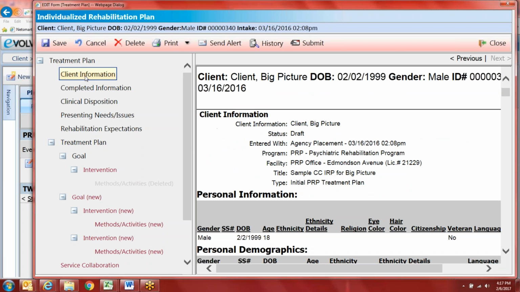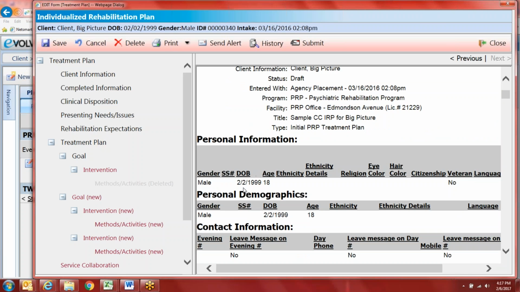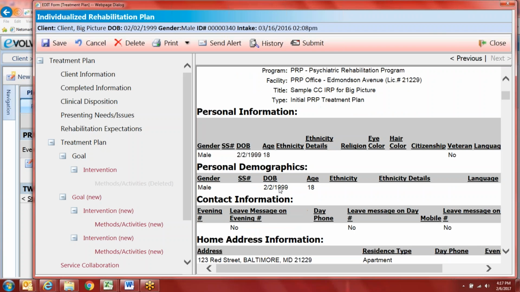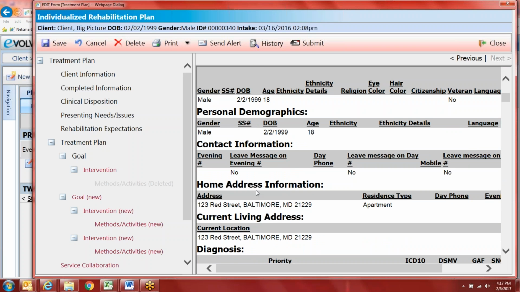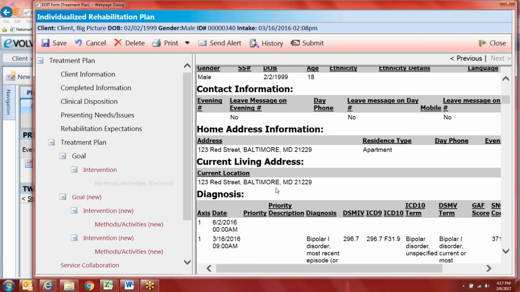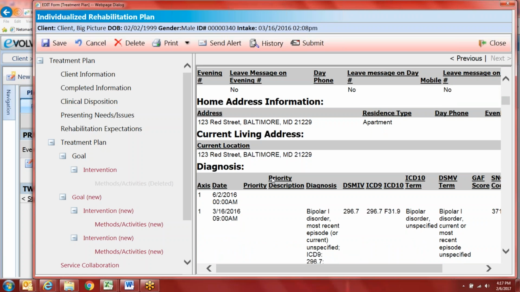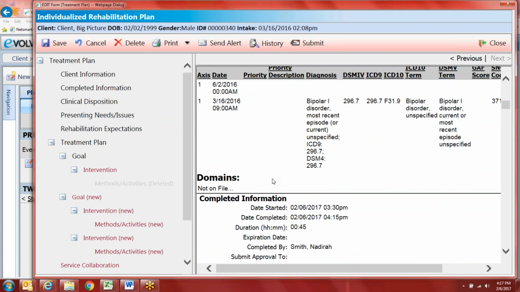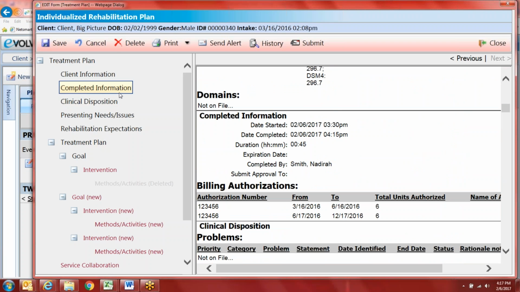Then I'm seeing all the client information, so all this stuff is here. I'm also seeing the data that was in those sub-reports on that client information form. Remember, there was address and phone numbers all on that form. Now I'm moving on to the completed information. That's this tier. It's showing me the date that I started it and the date that I completed it, and it took me about 45 minutes. I have not entered an expiration date, and I have not submitted it for approval to anyone.